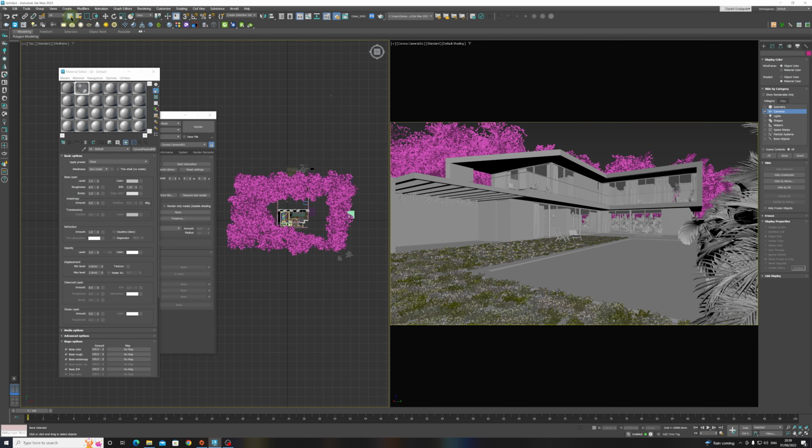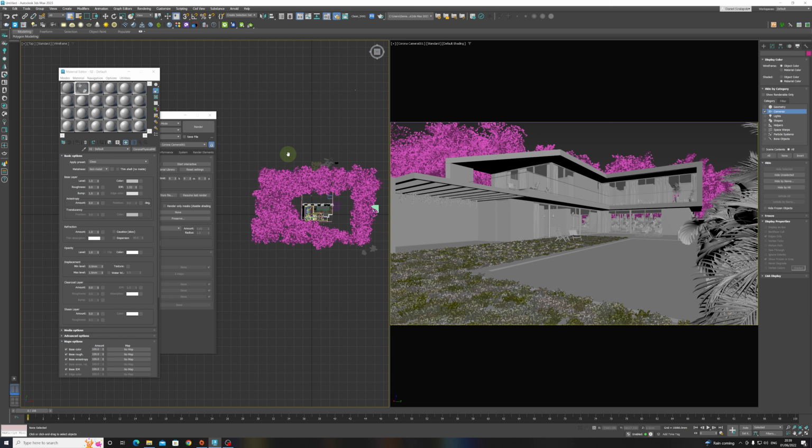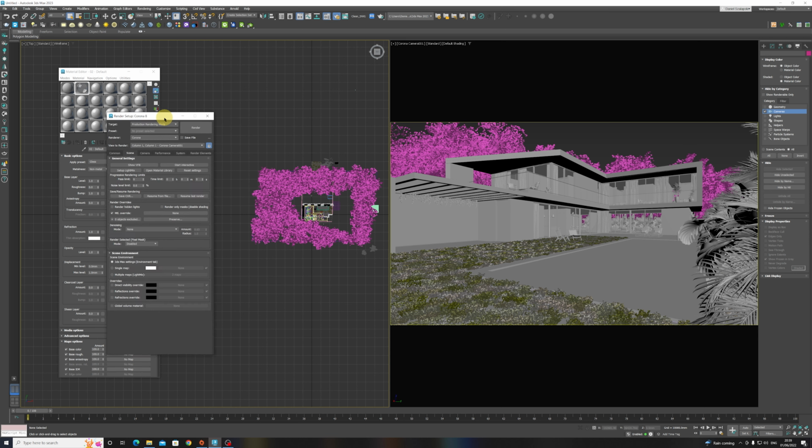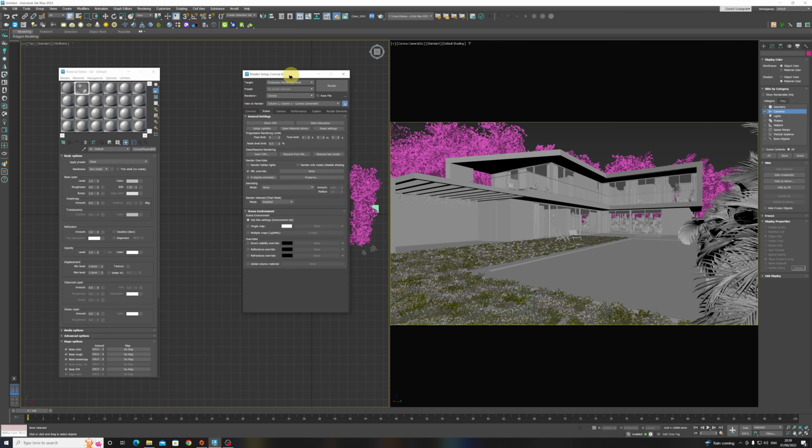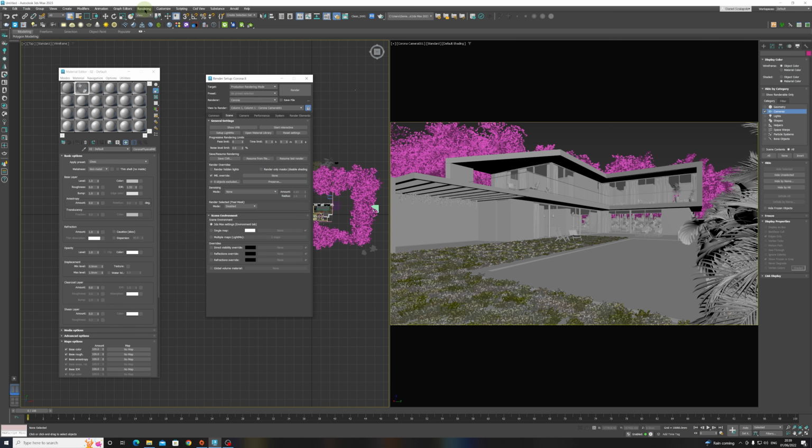Now we are actually going to start creating our first lighting setup for this. Today we're going to be creating two different types of lighting scenarios. One is with an HDRI, which is a high dynamic range image, and the other one will be using the Corona sun. To start off with, we are going to go to rendering environment.